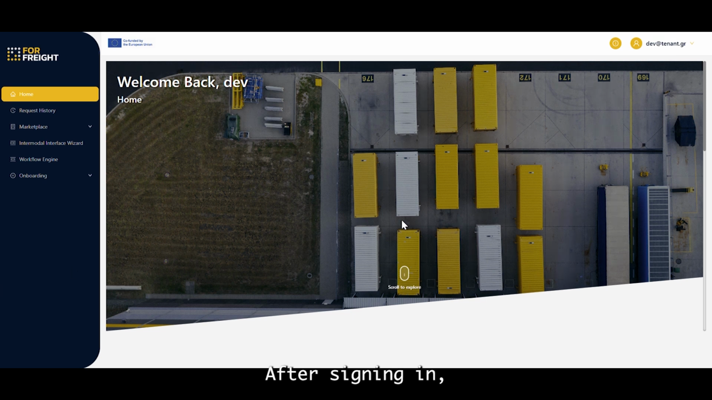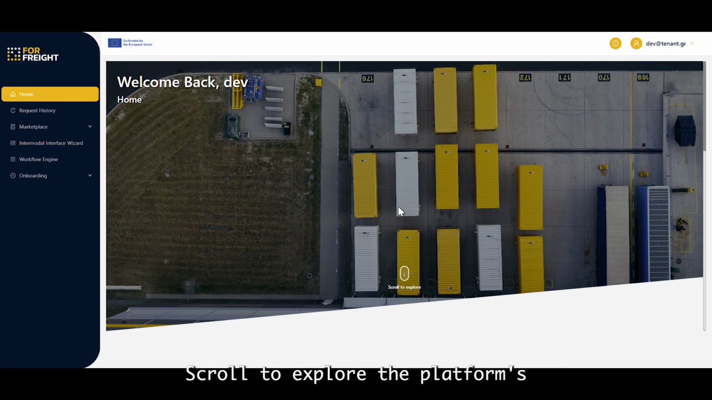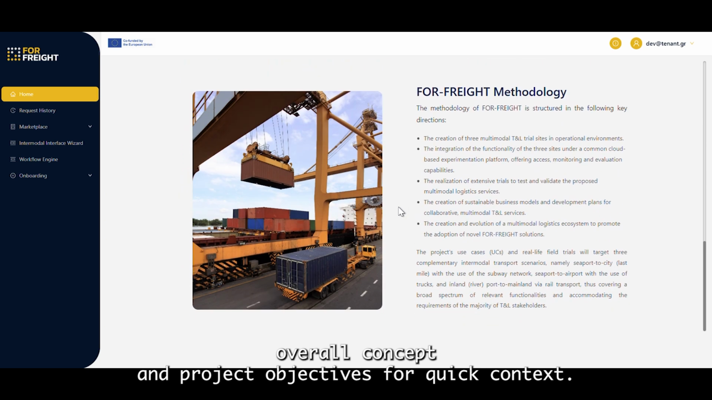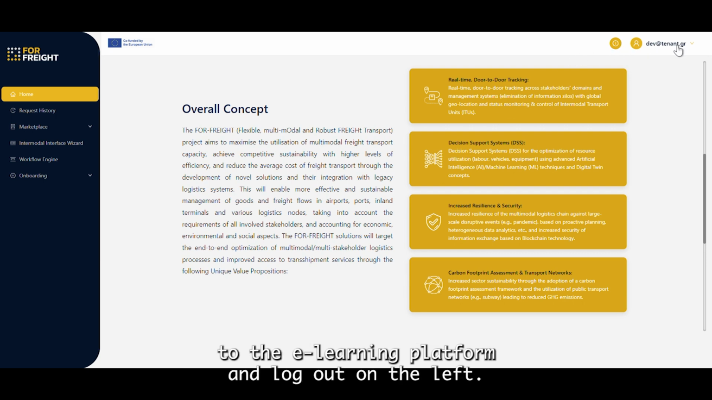After signing in, you land on the ForFreight homepage, your control center for day-to-day work. Scroll to explore the platform's overall concept and project objectives for quick context. At the top right, the profile menu provides quick access to the e-learning platform and log out.